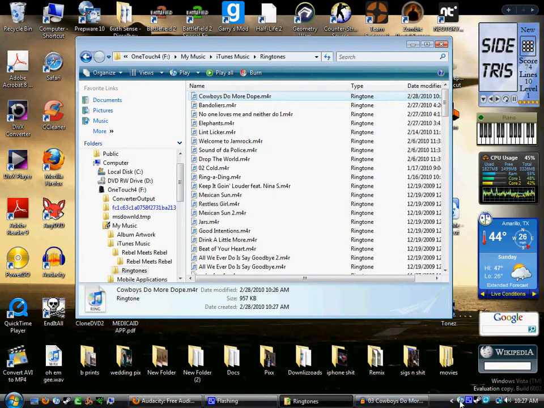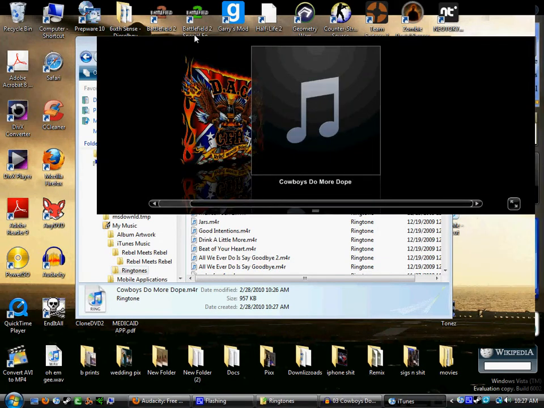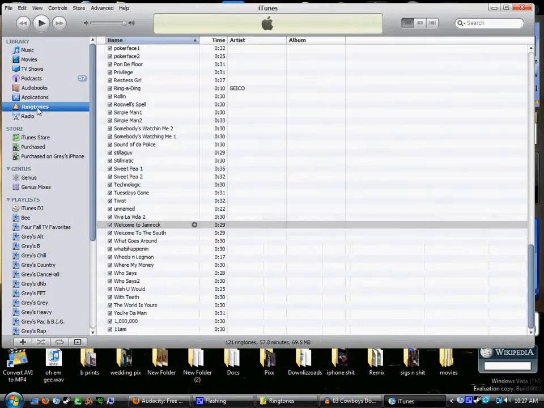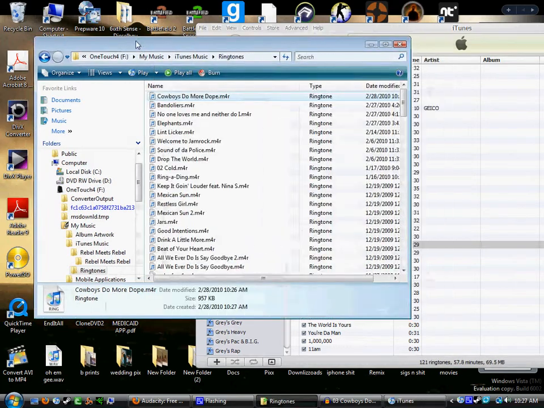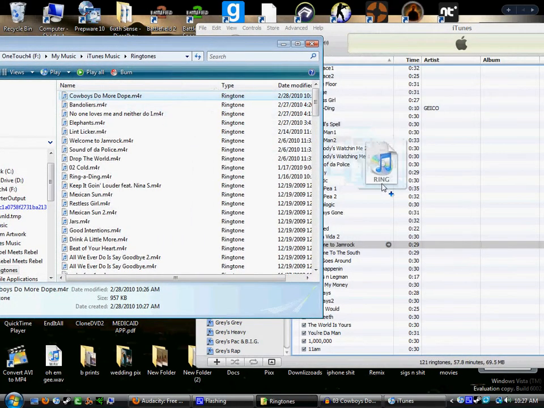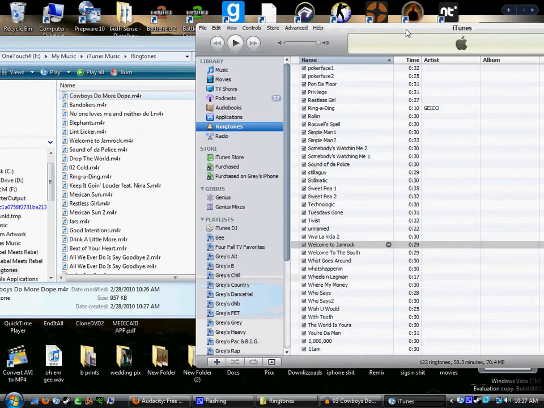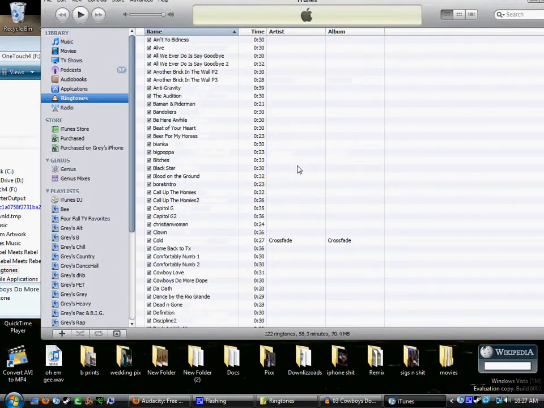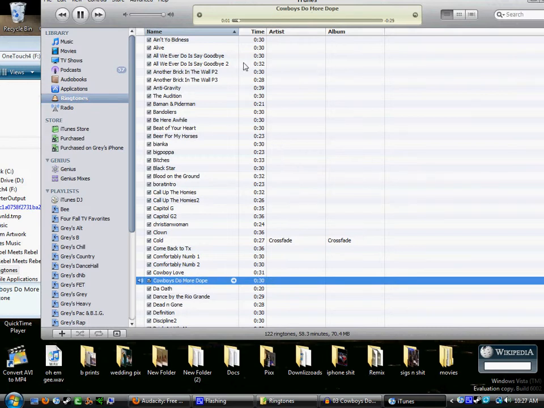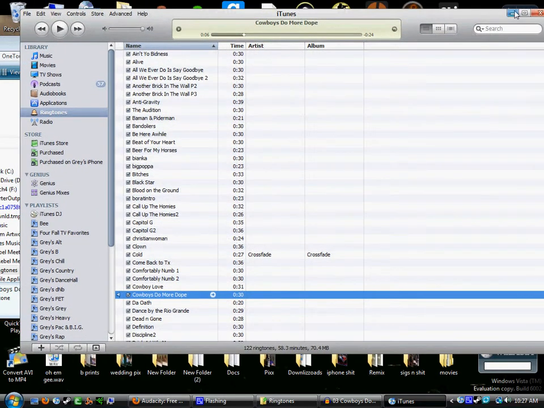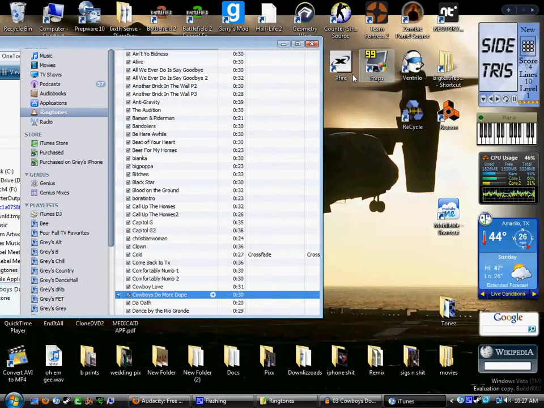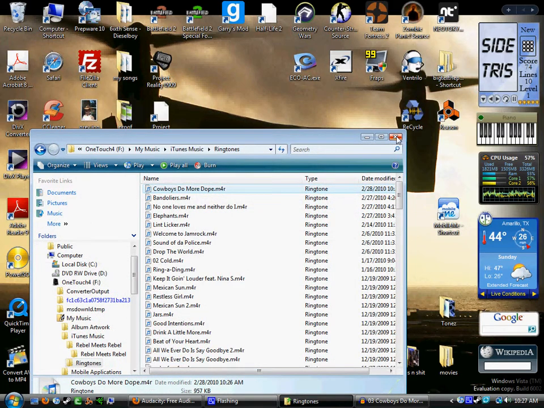Now, you open iTunes back up, go to the Ringtones tab here, which you should already have, and just drop it in. And now you have a cool little ringtone. And all you've got to do is sync your phone at this point, and it will sync it to your phone. So now you can go ahead and delete this.